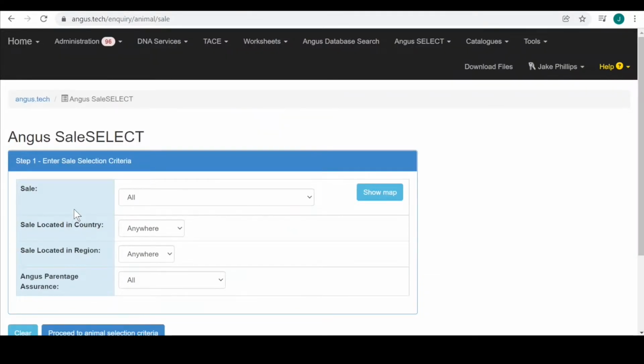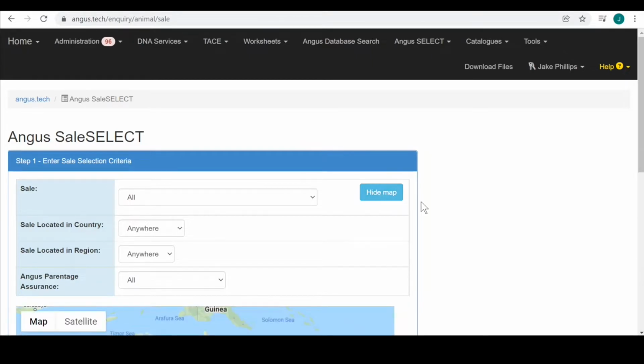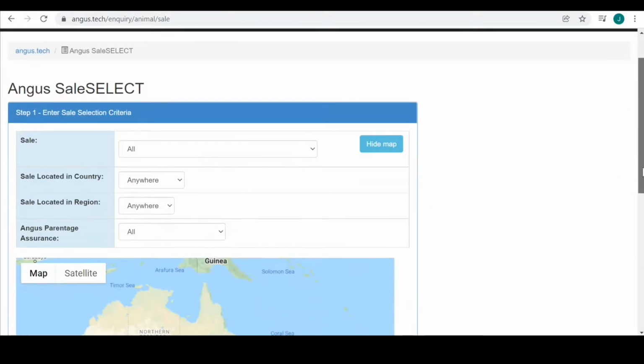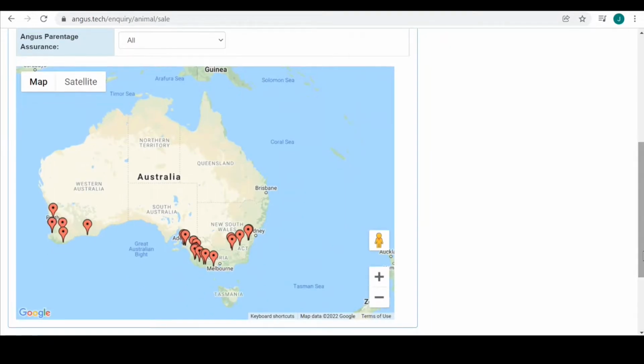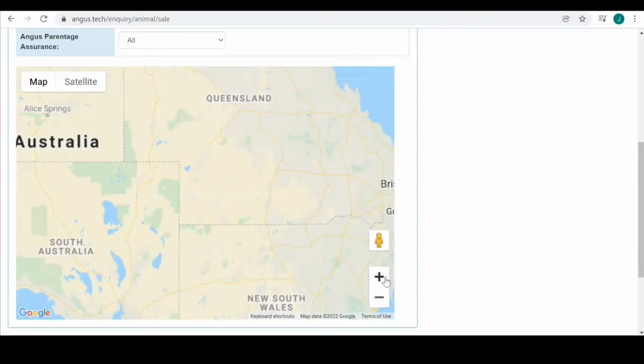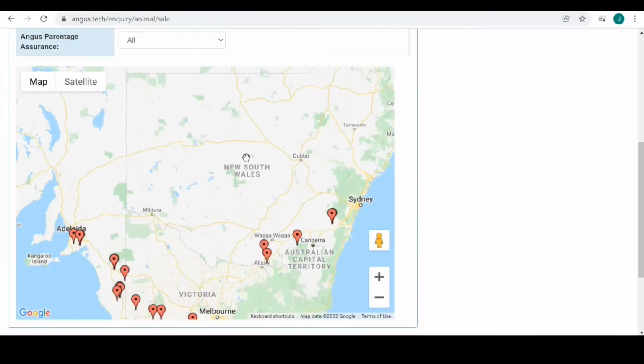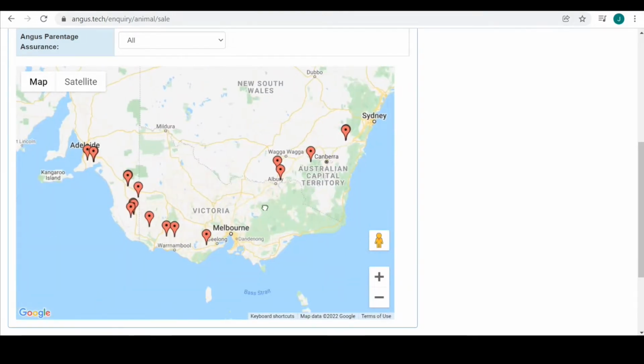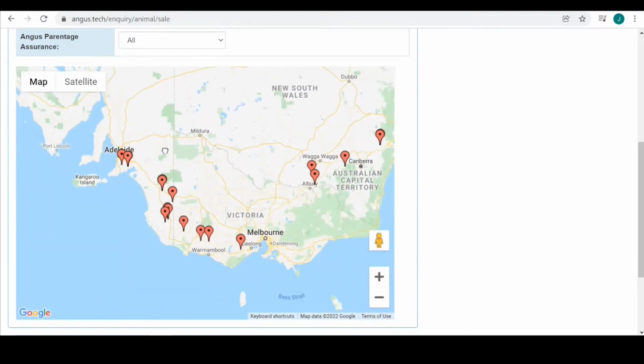When the Angus Sales Select feature opens in Angus Tech, we have the option of showing the map. By clicking on the Show Map button, this will open a map of Australia, which indicates where all of the confirmed Angus sales have been located and as booked in through the Angus Australia marketing department. By zooming in on the map of Australia, we can see geographically where the sales are presented.